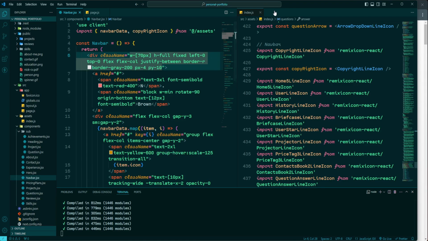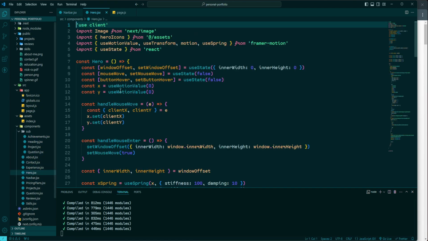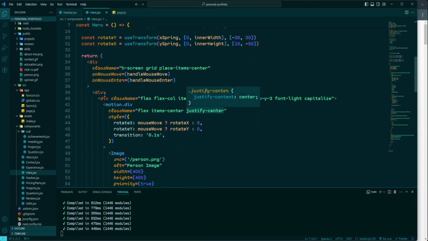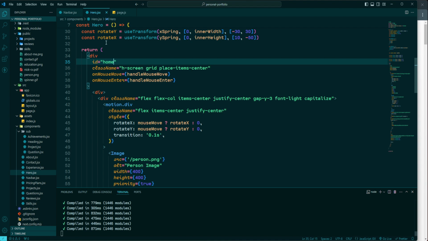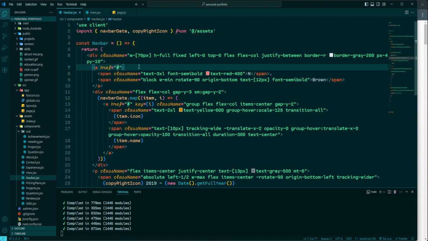So I'm going to close index.js file, we no longer need it. And then I'm going to open each component and add ID to the wrapper div elements. So I'm going to start with the hero section. We need ID, which is going to be home. And actually we need ID home for logo as well. So I'm going to add here /home.